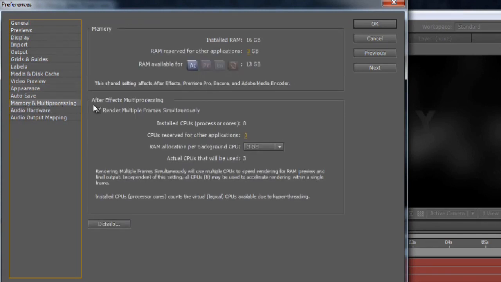This memory and multi-processing option is also very important. You can select how much RAM After Effects is allowed to use. I recommend setting this reserved for other applications as low as possible, and also setting the CPU cores as low as possible for other applications. Give After Effects as much horsepower as it can take.